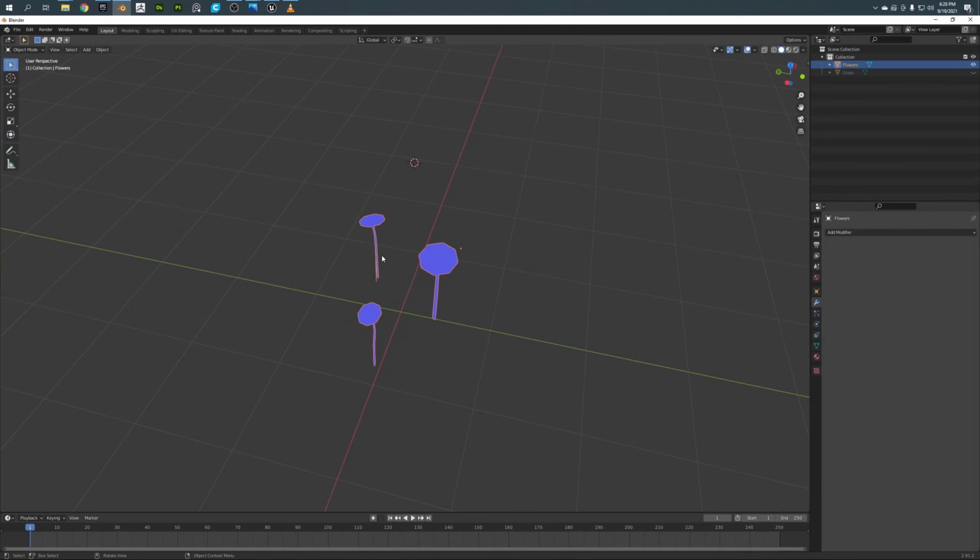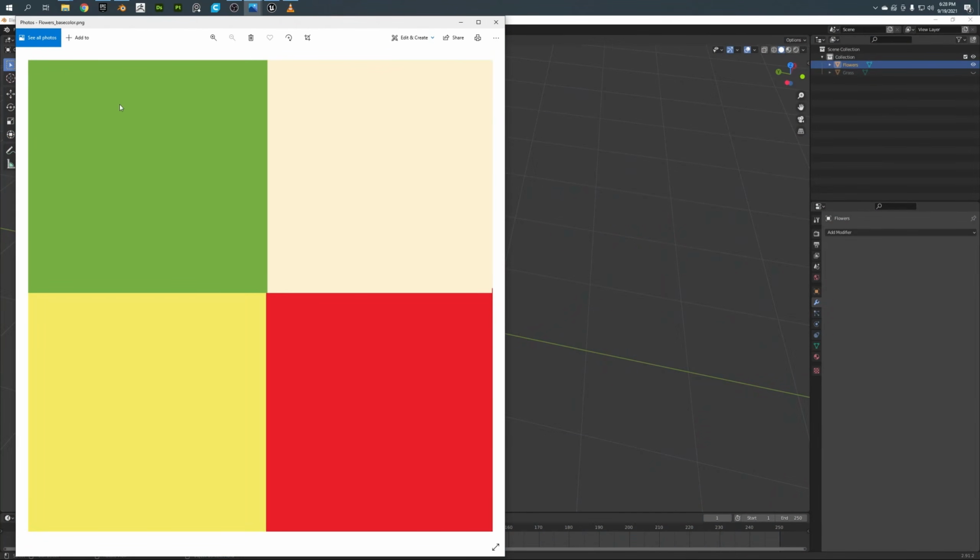For the flowers, I created a color atlas. So it's something like this. It's 4 different colors. So the green color is for the roots or the stem of the flower, and then it's 3 different colors for the flower. So I will have a white flower, a red flower, and a yellow flower.